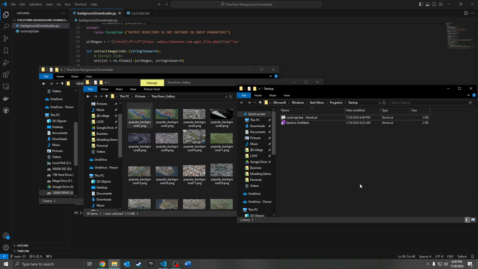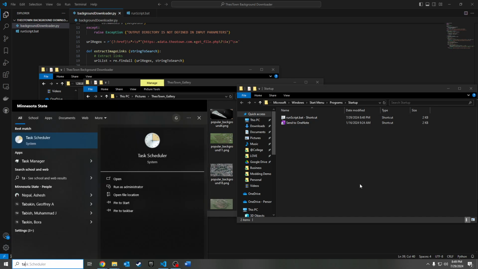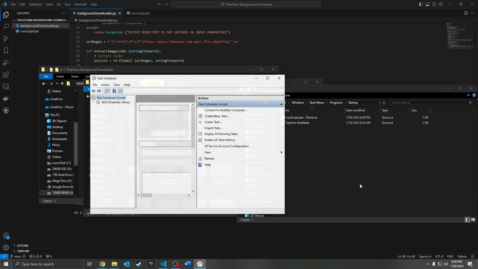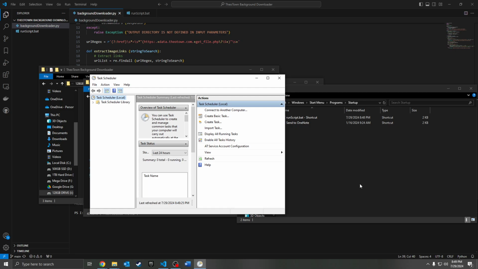Now, if you have a slow internet connection or are worried about this script running every time that you turn on your computer, you can also use the task scheduler. This should come pre-installed with Windows, and it'll give you a lot more control over when your script runs. Now, I'm not going to go into detail about this here, but it's something to look into if you're interested.